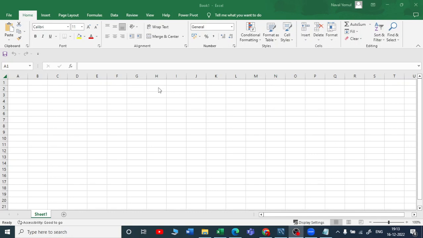Let us see about the joins in SQL. So, joins in SQL.